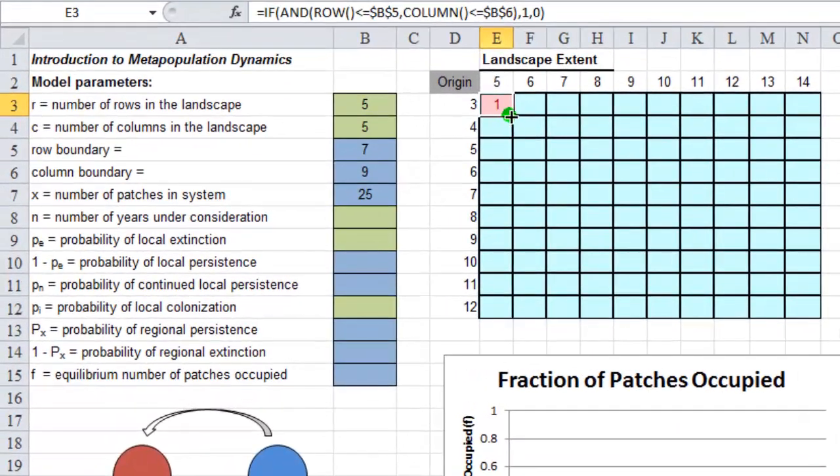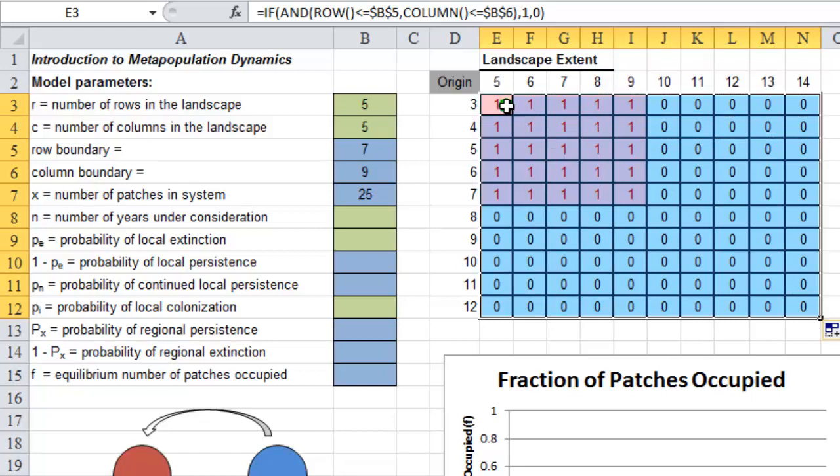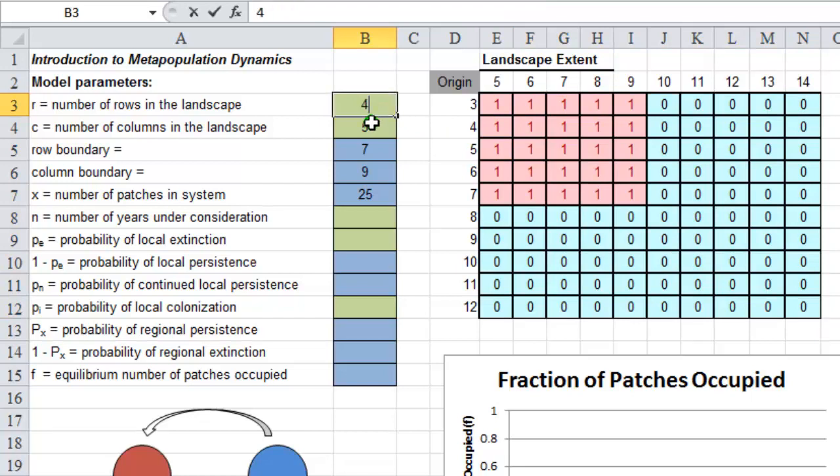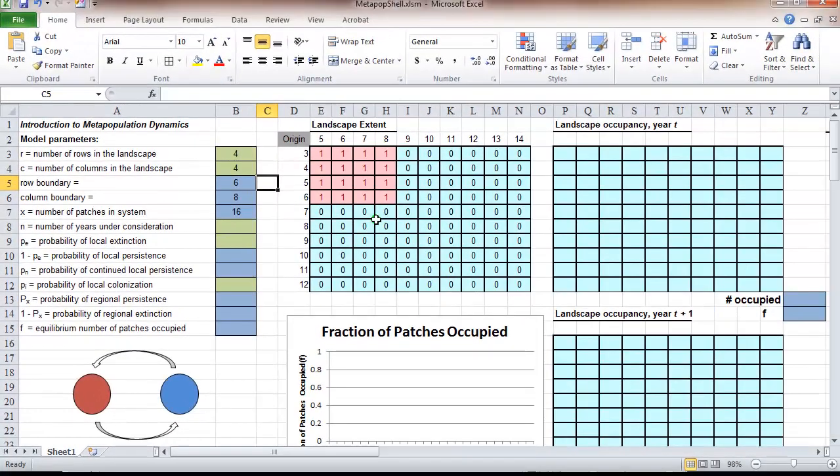At this point, we can pull this equation over and down, and now you can see our 5 by 5 landscape has been delineated. If you change these dimensions, you'll change the size of your landscape. So now we're dealing with a 4 by 4, or a 16 population metapopulation. You might be wondering what these grids are for, and we're going to work with those in the next video.